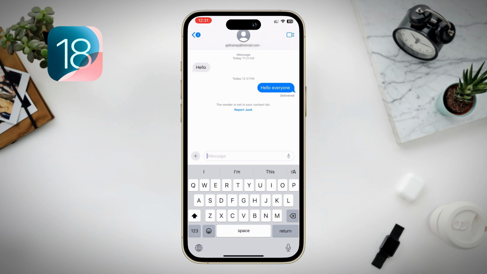These new text effects are available on iOS 18 and newer, so make sure you've updated your iPhone to the latest version.